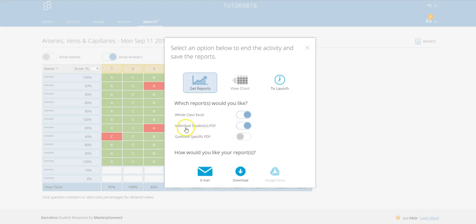You could also get individual students' PDF to see how they answered, and you can see how each question specifically is answered. And so you can download that, you can email that, you can perhaps put it on Google. Looks like you have to do that if you're on Pro, but you've got those options as well if you choose to. Personally, I don't use those, but obviously that's for your choice.